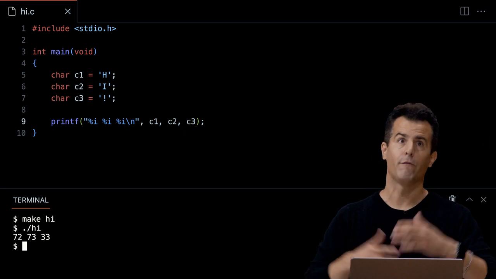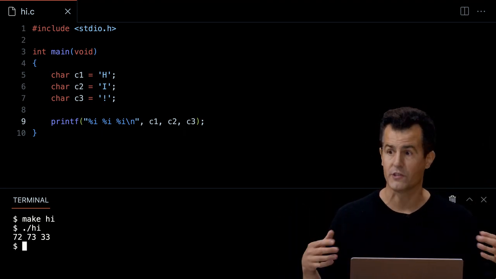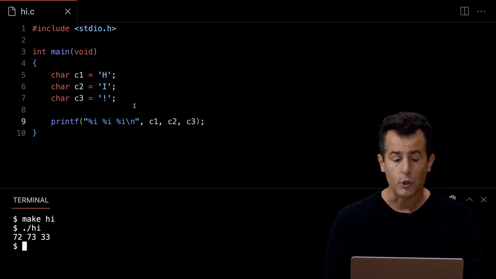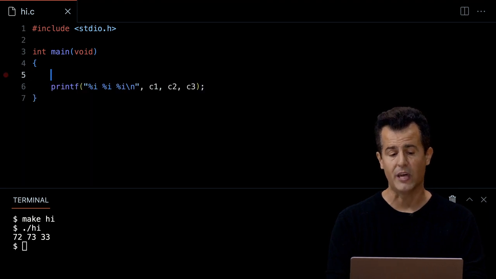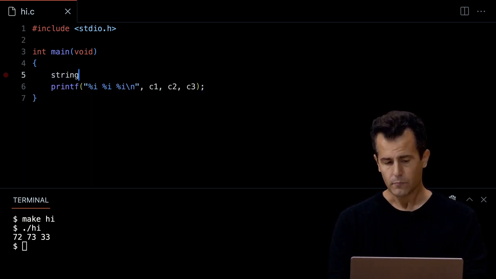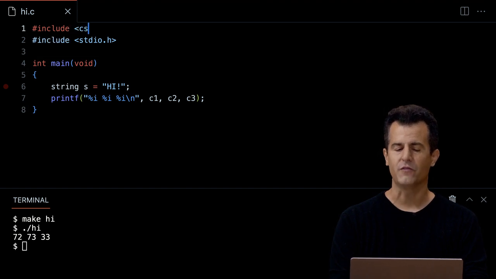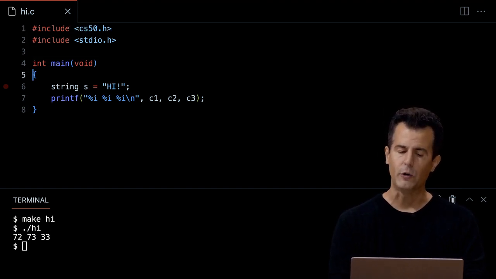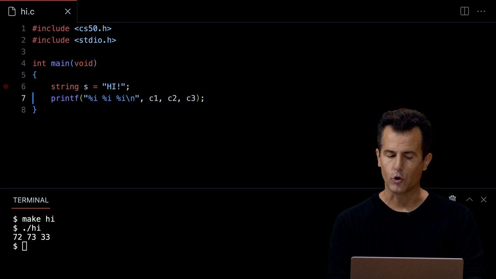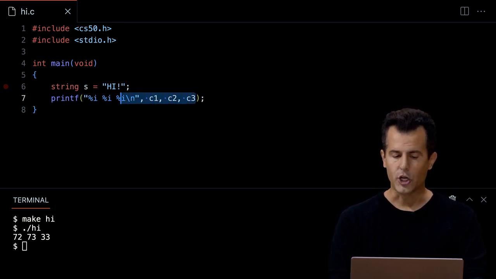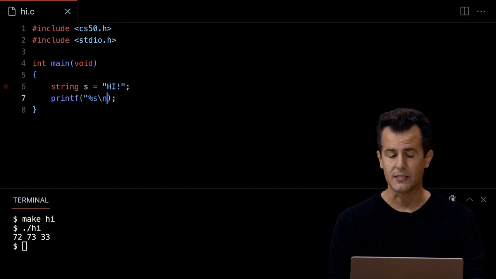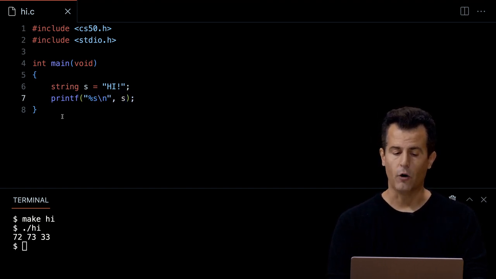Well, this is not how you would make strings. It'd be incredibly tedious to have 3 variables for 3-letter words, 5 variables for 5-letter words. We've been using, of course, strings since last week, so let's do that instead. String s equals "hi" in double quotes. For this, because of these training wheels, I need to include the CS50 library, but we'll come back to that in the coming weeks. And now I'm going to change this to be my familiar %s, and now just print out s itself.